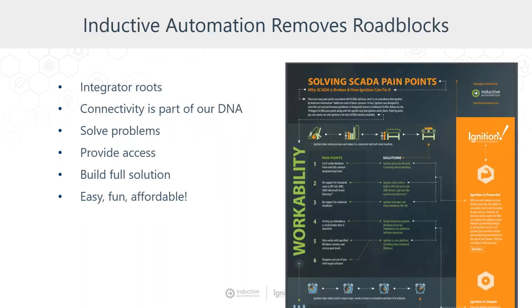Of course, we're talking a bit about Ignition and our software. So this is a little bit in contrast to that. So for Inductive Automation, each one of those points, we've worked really hard to try to eliminate those roadblocks. We have integrator roots. Our whole company, our CEO, our founder, had an integration business that he ran for 20-25 years before starting Inductive Automation. So there are very deep integration roots in terms of the pain points that we were trying to solve. Connectivity is part of our DNA. It's part of what we do, where we started.